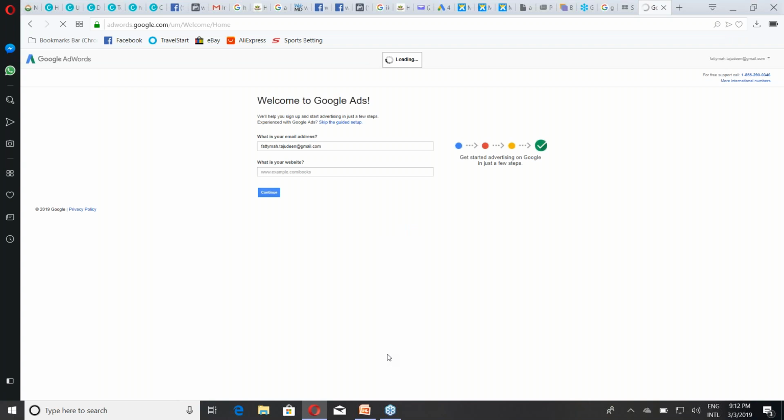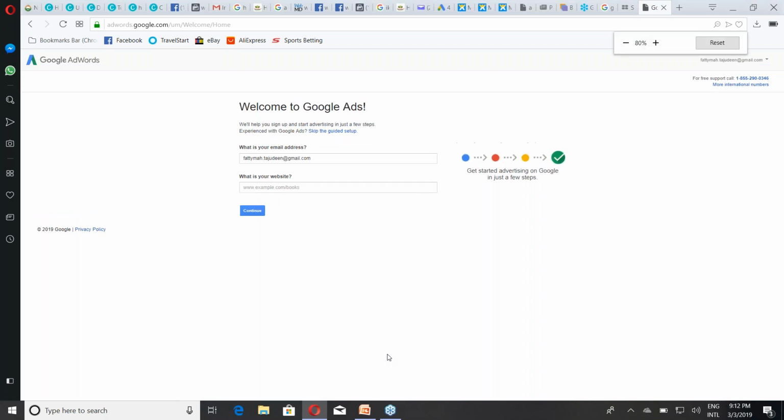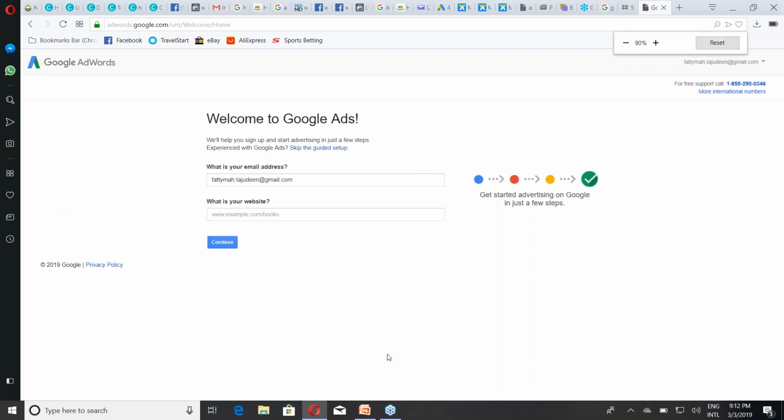Even if you don't know how to set up an ad account, what you're seeing on your screen is a simple way. You can see welcome to Google Ads. And let me increase the font very well so that you can see it. Welcome to Google Ads. So here is the email.